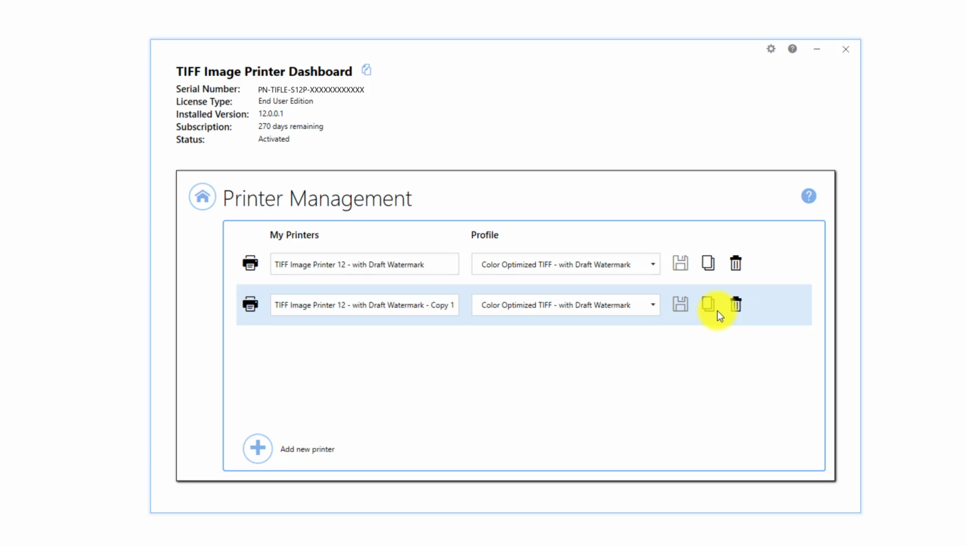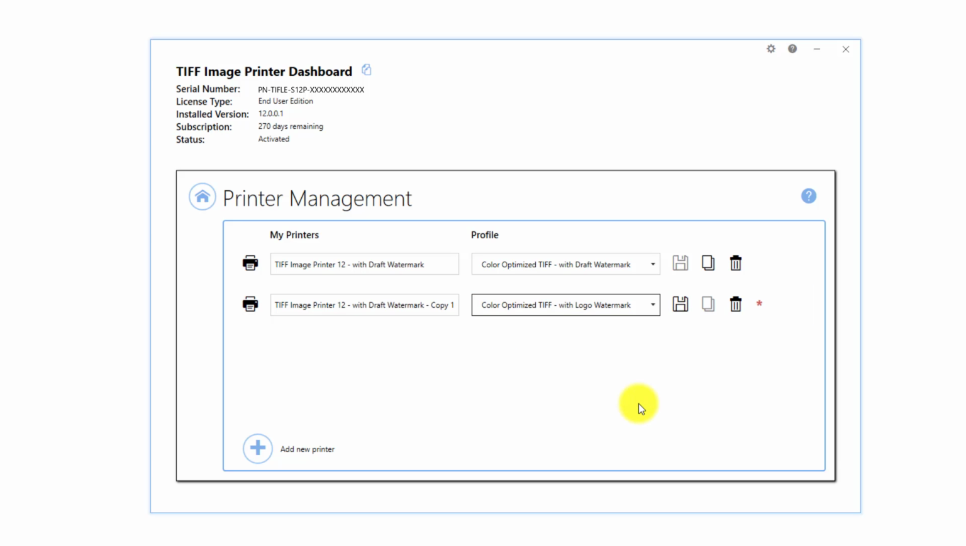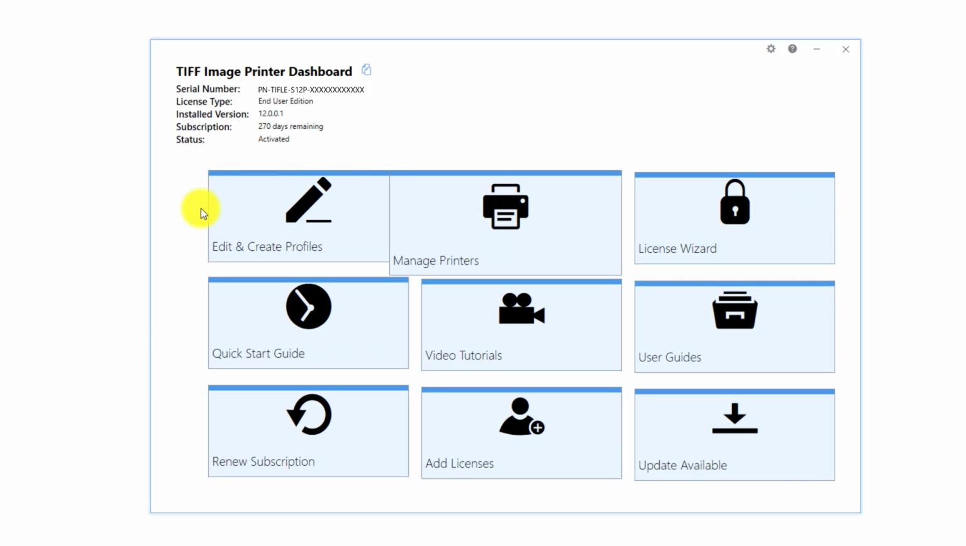And then copy the printer and make the default profile Color Optimized TIFF with Logo Watermark. Rename the second printer to TIFF Image Printer with Logo Watermark. And save your changes. Close Printer Management and the dashboard.